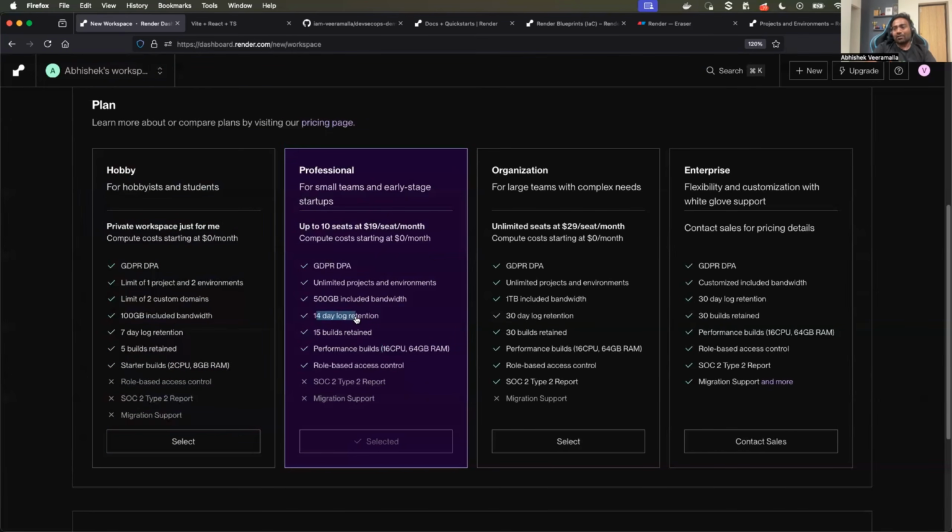Also, you get 14-day log retention and 15 bills retained against 7-day log retention and 5 bills retained of the hobby billing plan. If you're working for larger teams with complex needs, you can upgrade to the organization plan, where along with role-based access control, you also get access to SOC 2 Type 2 report. Now, this report is very important when it comes to compliance, and you get it as part of the organization plan. Of course, you also get 30-day log retention and 30 bills retained as part of this plan.